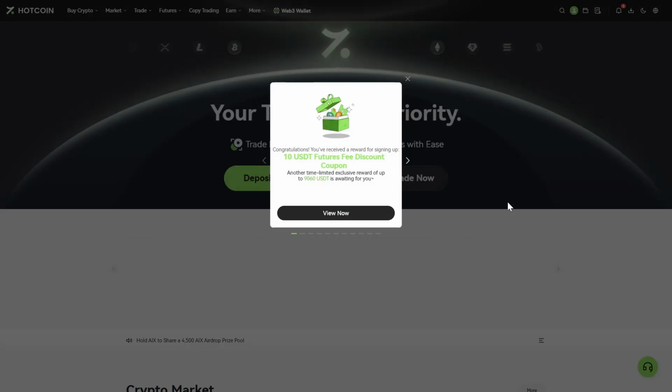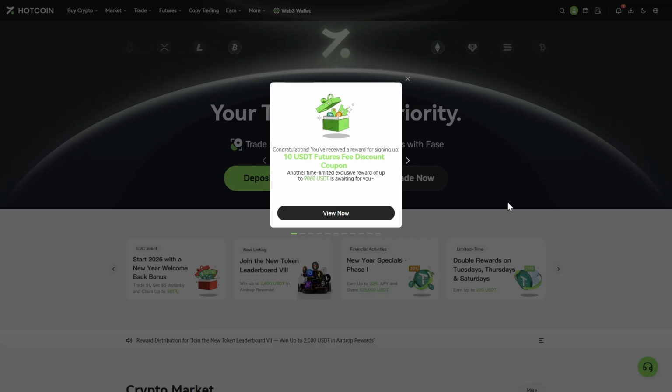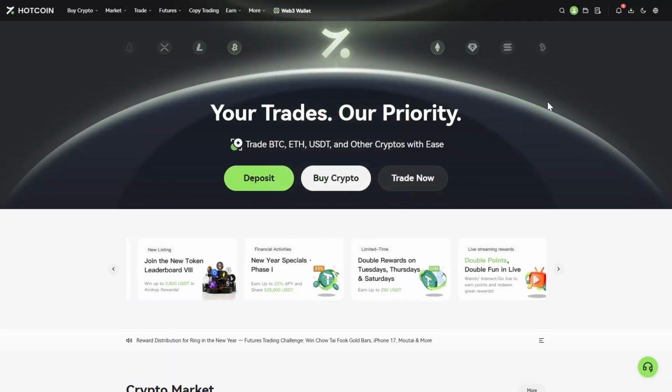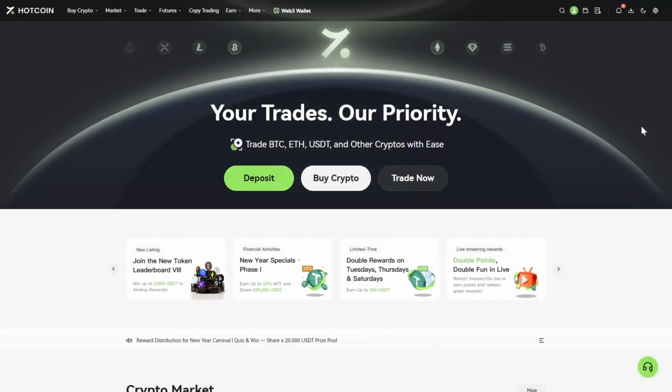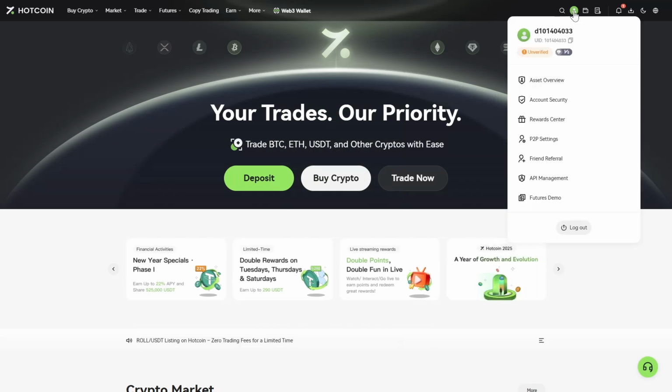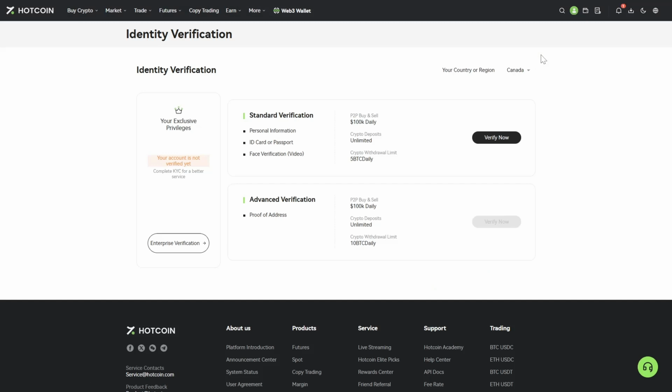We have successfully registered for a Hotcoin account. The first thing we want to do is look at the KYC requirements, see what we can and can't do without KYC. So let's go to unverified. And I looked around a bit before the video. You can trade, withdraw, and deposit without KYC, but you are limited in terms of your volume and withdrawals.